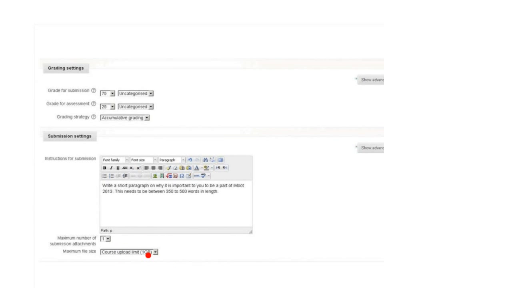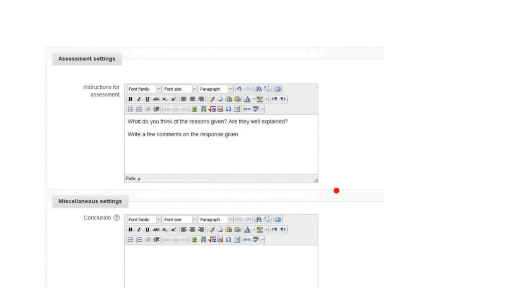Okay, once you set it up, the next thing you need to do is actually put in some instructions for assessment. Okay, how are they going to decide whether it's a good assignment or not? So give them some prompts here. What do you think of the response that's given? Write a few comments on the response given. This is separate from the individual grading criteria, which we'll see in a moment.